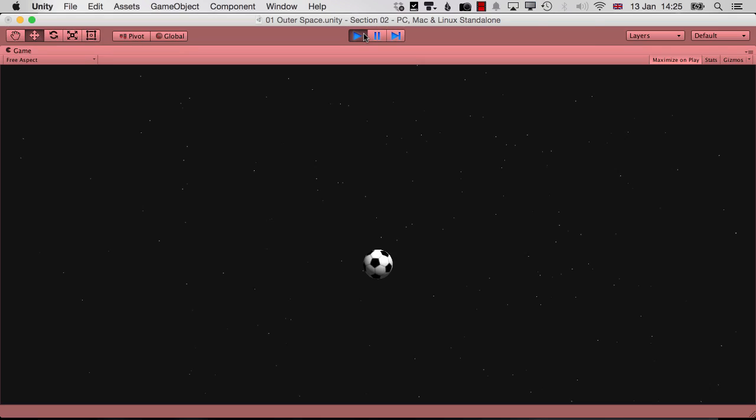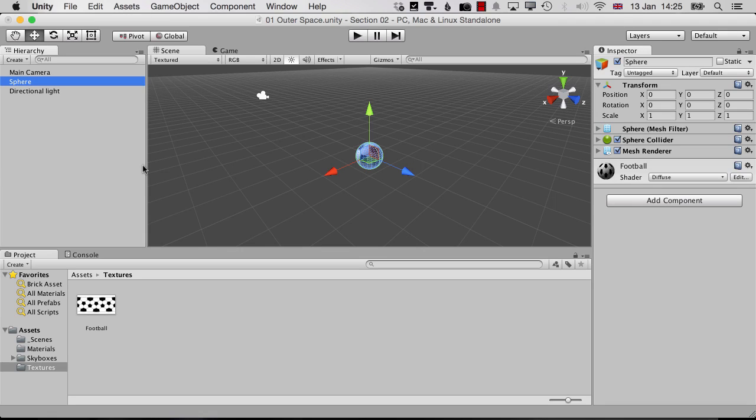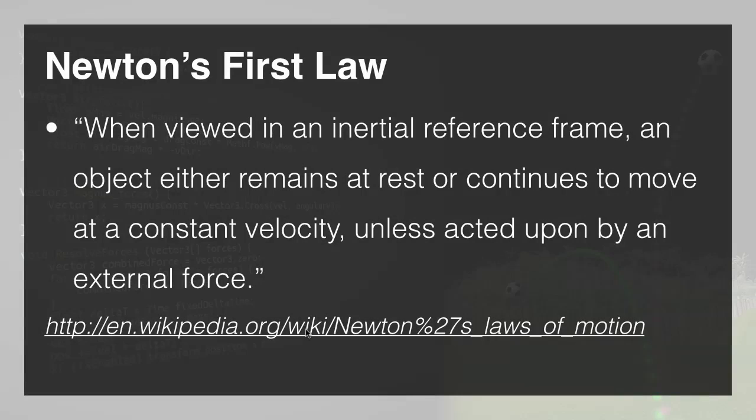And if we click play now, hopefully you can see a ball with a star field behind it, just sitting there chilling in outer space. Okay, so that's part of the way to obeying Newton's first law. What we need it to do, of course, is maintain a constant state of motion. So we need to encode the motion. Let's take a look at how we're going to do that.